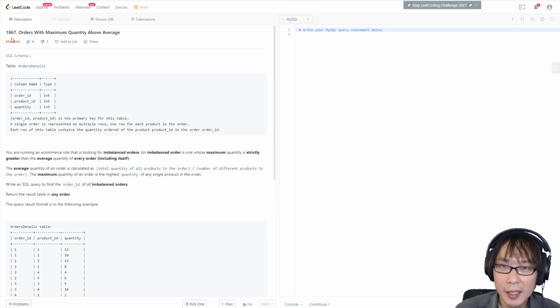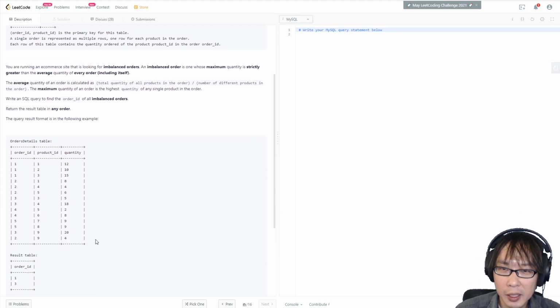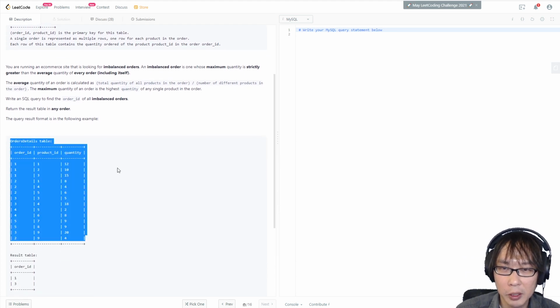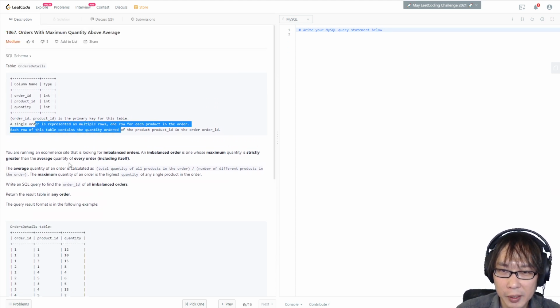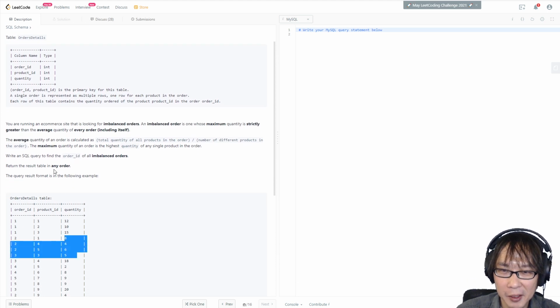Okay, so it's 1867 orders with maximum quantity above average. Ooh, okay. We have only one table, which is order detail, and in the example we have only order details. I will skip reading this. I always look at the example table and then the goal first. So write an SQL query to find the order ID for all imbalance orders. I guess they also define what an imbalance order is, right?